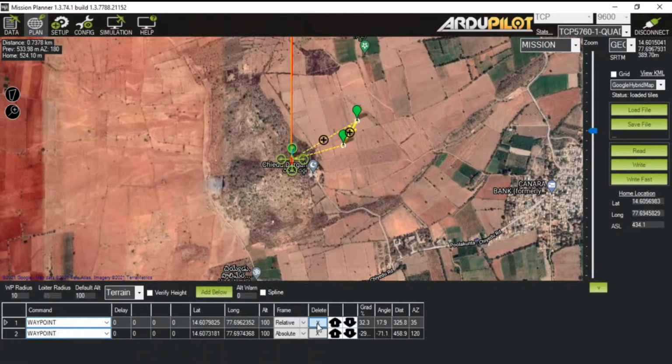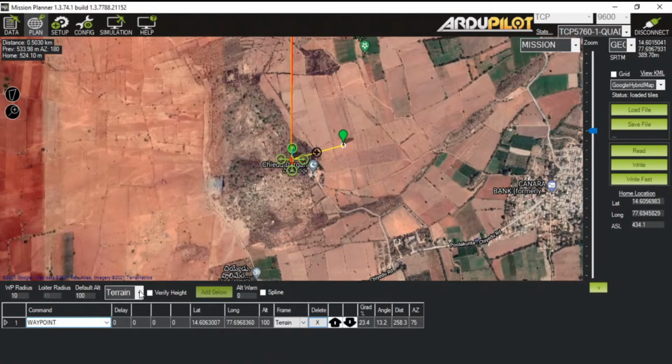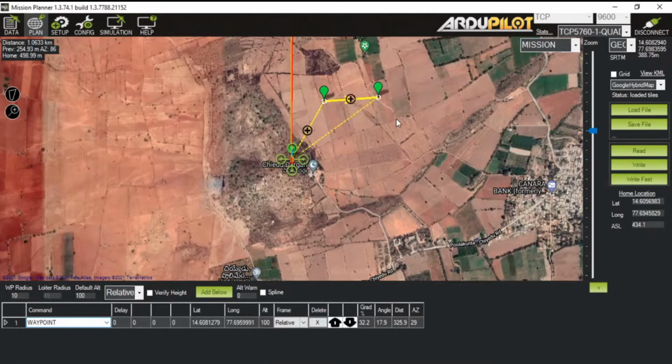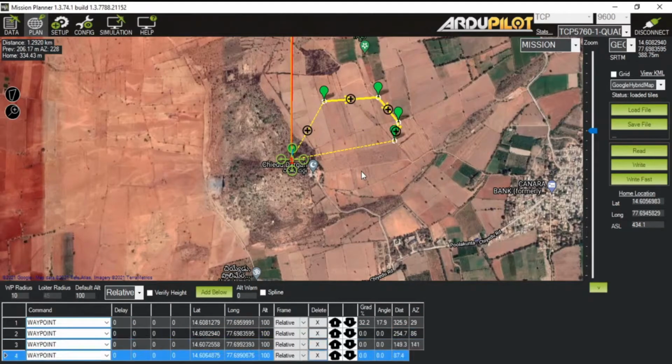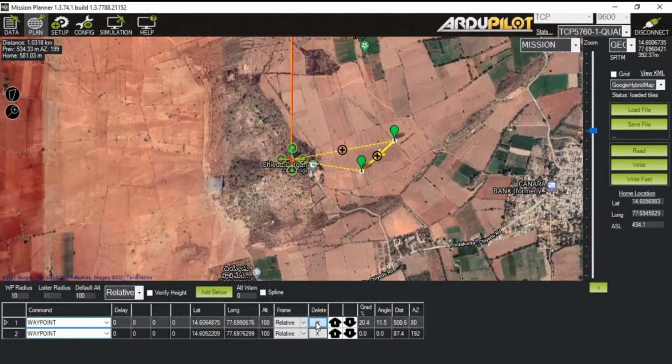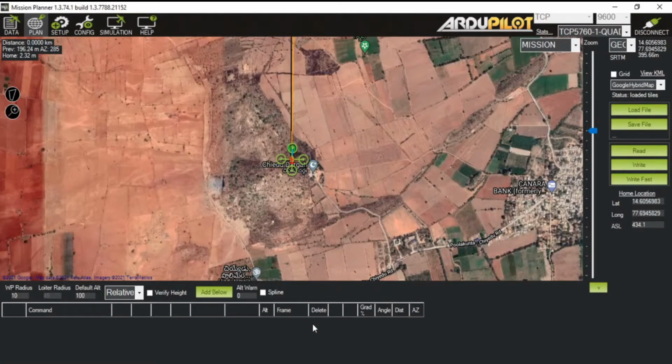So let's quickly delete all these frames, and I will simply change it to the relative. I just want to fly my mission into the relative frame, so I'll delete this also. So we cannot simply plan the mission like this, simply selecting the waypoints and fly. This is not a proper way, right? This is not how you should fly. So let's delete all these things. So how are we going to fly a mission in a proper way?